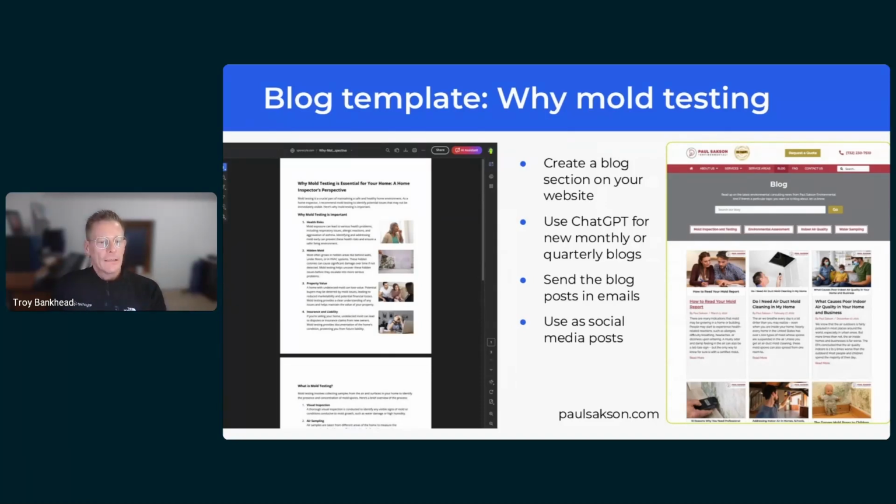We've actually got an example blog post for you, but in your website, it's easy to create a blog section and then use ChatGPT for new monthly, weekly, whatever rhythm that you want to set to create your blog posts for you. You can then take the link to the blog post and create emails, which is more content for you, and send those to your mailing lists.